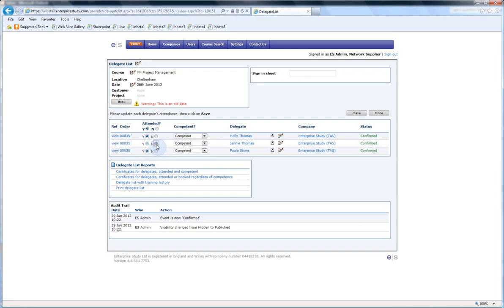Marking the delegate's competence is just as simple. You'll simply select an option from this drop-down menu. The number of choices available will depend on your environment, but by default it'll be a choice of competent or not yet competent. A delegate will need to be marked as both attended and competent to gain any skills that may be attached to the course.